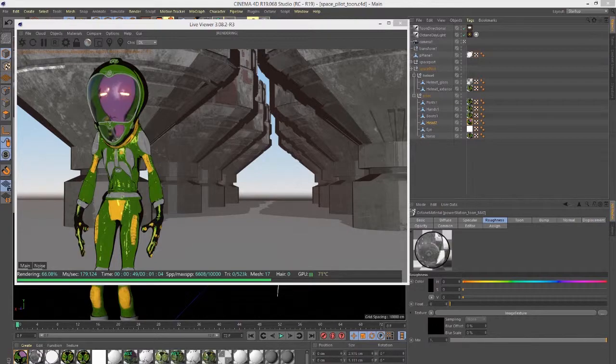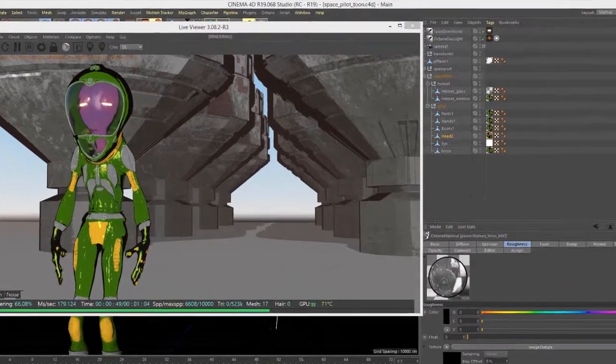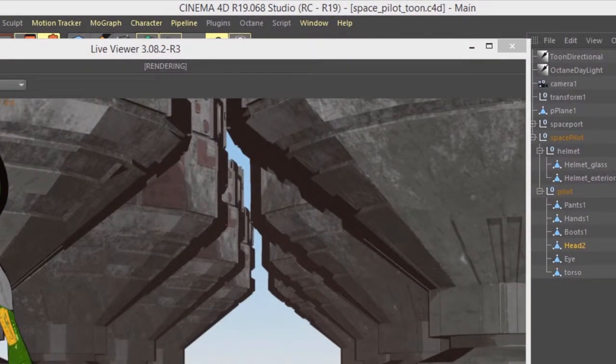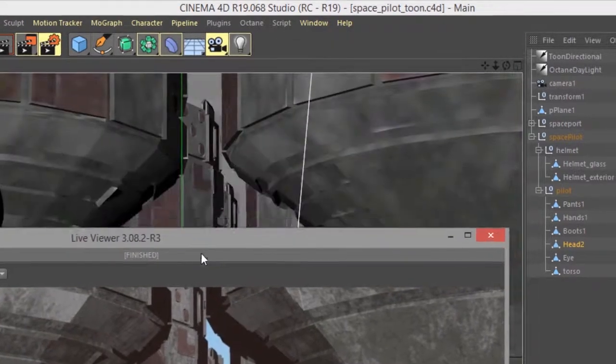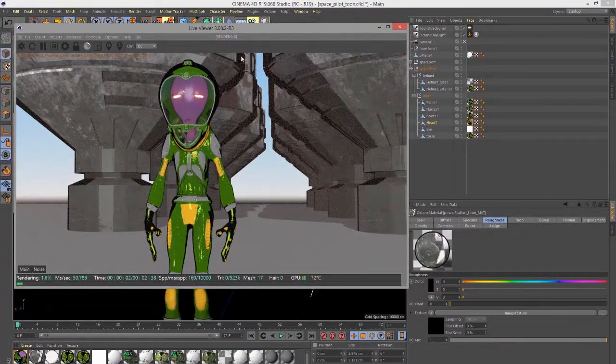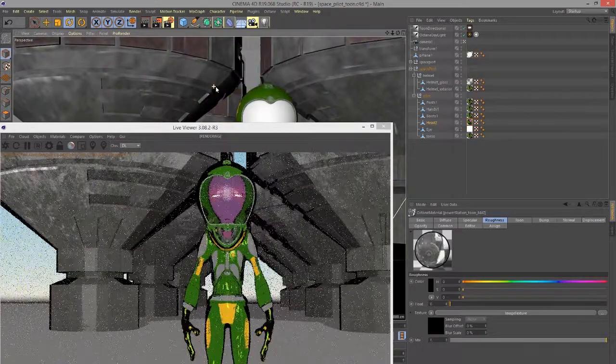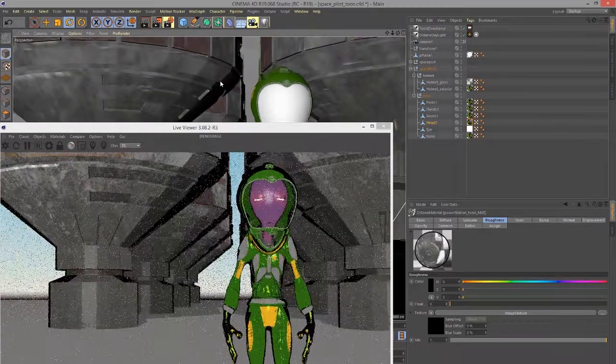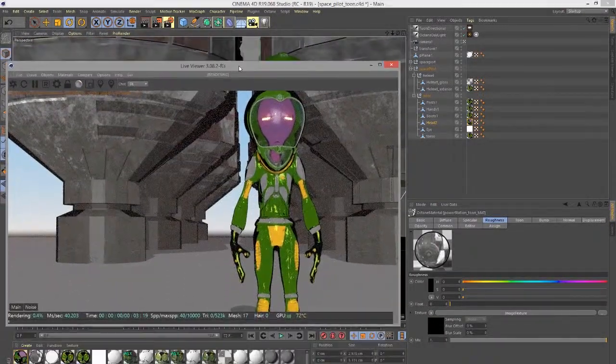In this video, we're going to take a look at working with the Toon material in Octane for Cinema 4D. For this video, I'm using the Space Pilot Toon.c4D scene. In this scene, I have a bunch of objects, a little character here, a little Space Pilot guy. All the materials in the scene are Toon materials, with the exception of the glass on the helmet and also the eyes. The glass is a specular material, and the eyes is an emissive diffuse material.